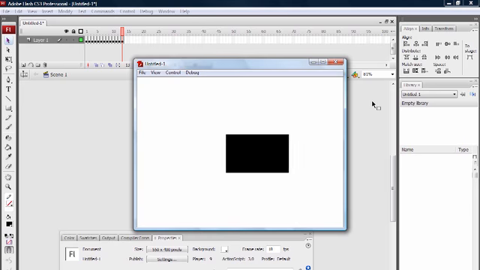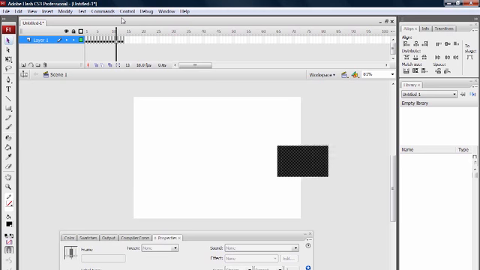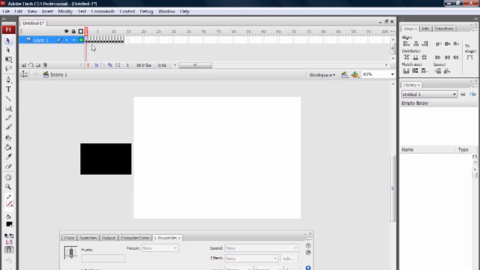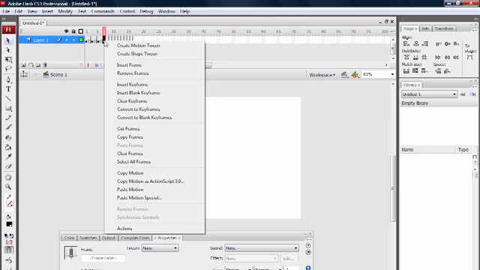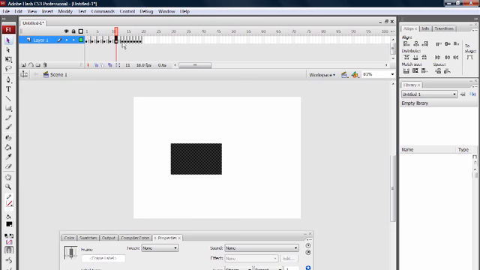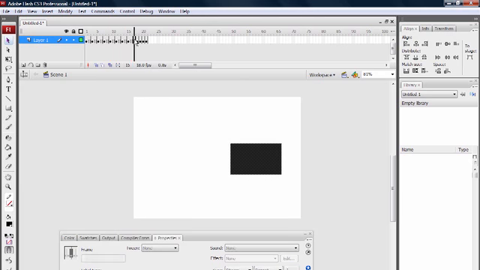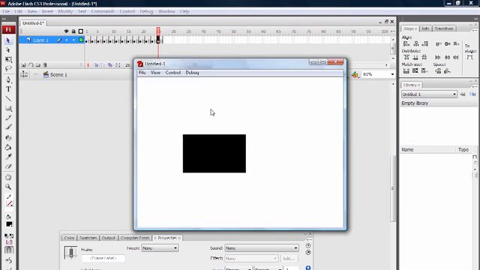Now that's a little choppy, and say you came along and said, "Oh, that's happening too quick. I need to slow it down." Now with frame by frame, you'd have to come in every frame and hit F5. F5 is insert frame, or you could right click, insert frame. But I like to hit F5 because it's quicker, and I don't have to right click. So now when we test it, Control Enter, it's slower and it skips along.